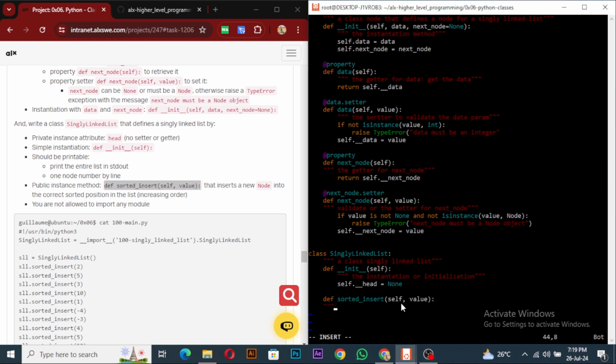Why is it not indenting? So it is a public instance method that inserts a new node. This one will insert a new node into the correct sorted position in the list, in increasing order. So this one would be a bit complex.